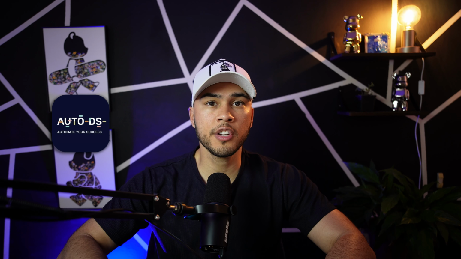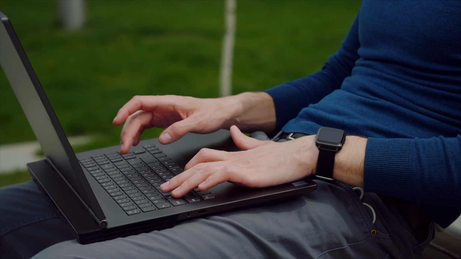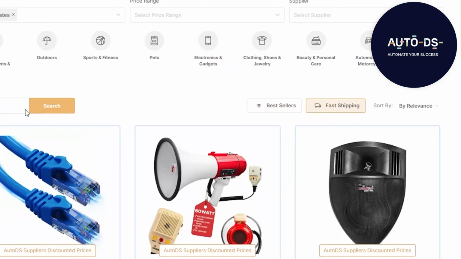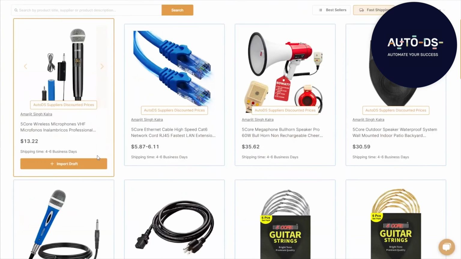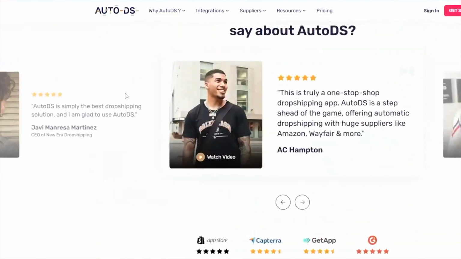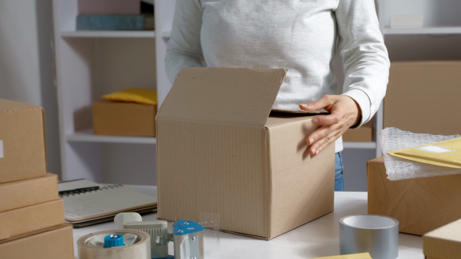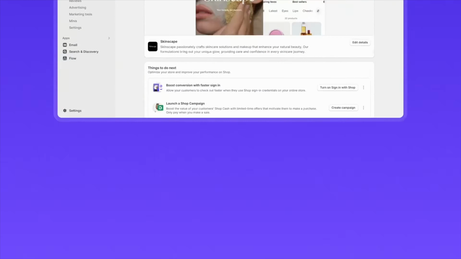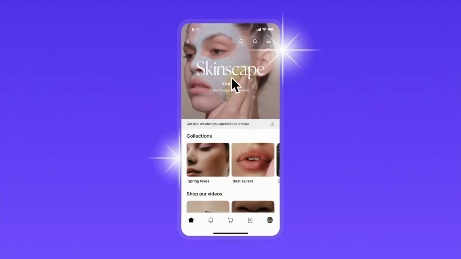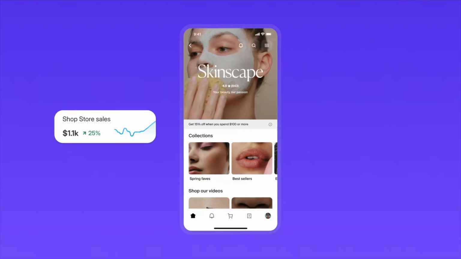AutoDS acts like a connection layer between your store and the supplier. Instead of manually checking supplier listings every day, AutoDS continuously monitors products automatically. It tracks inventory changes, price changes, supplier availability, product status updates, and then it syncs those changes with your e-commerce store. That means if a supplier changes something, your store can react automatically. This dramatically reduces overselling, manual work, pricing mistakes, and avoidable cancellations. Let's start with the foundation.